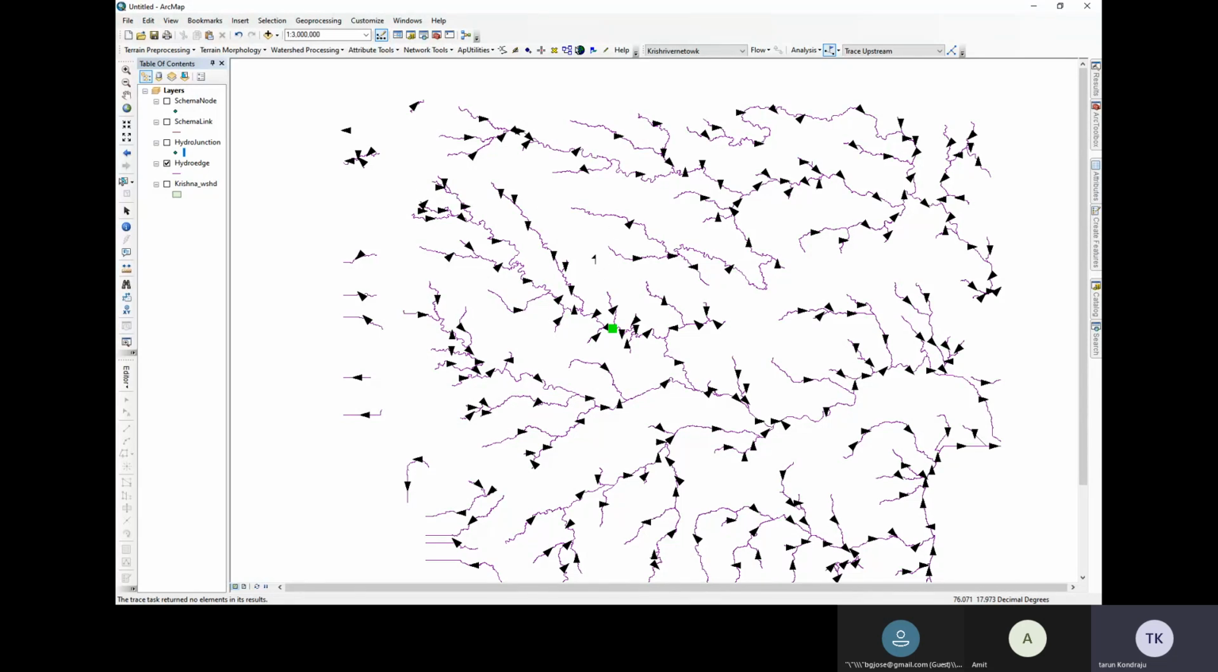Or if you want to get the associated watershed for this, it will automatically get selected for you. Or if you have flow data, you can find path, common ancestors. If you want to analyze this stream and find common ancestors, you will get this entire thing and this thing also. You can also find disconnected. You can do any of these processes.